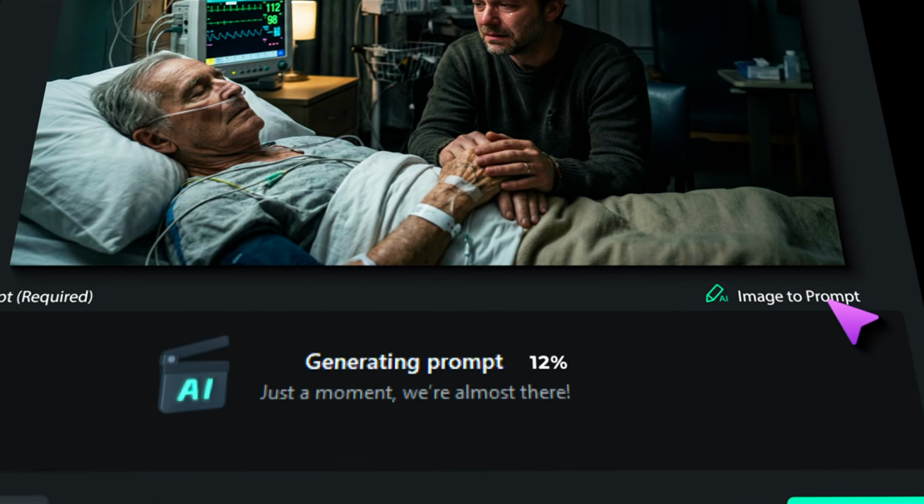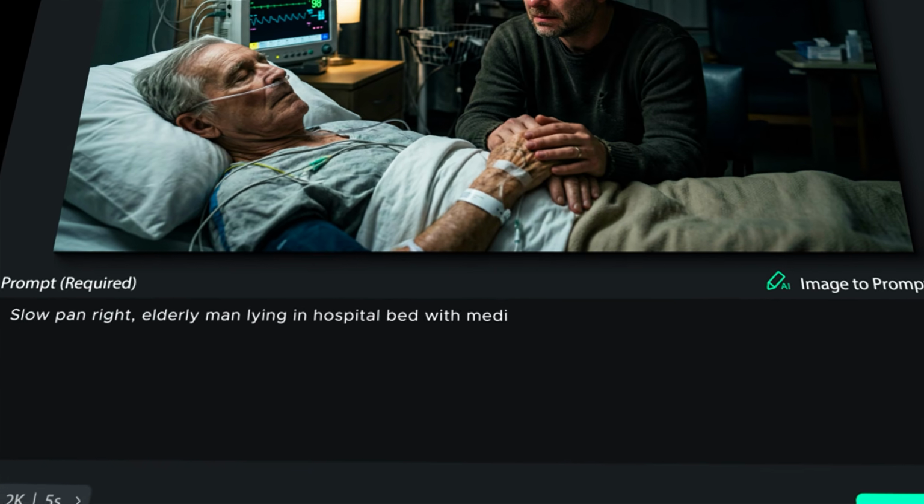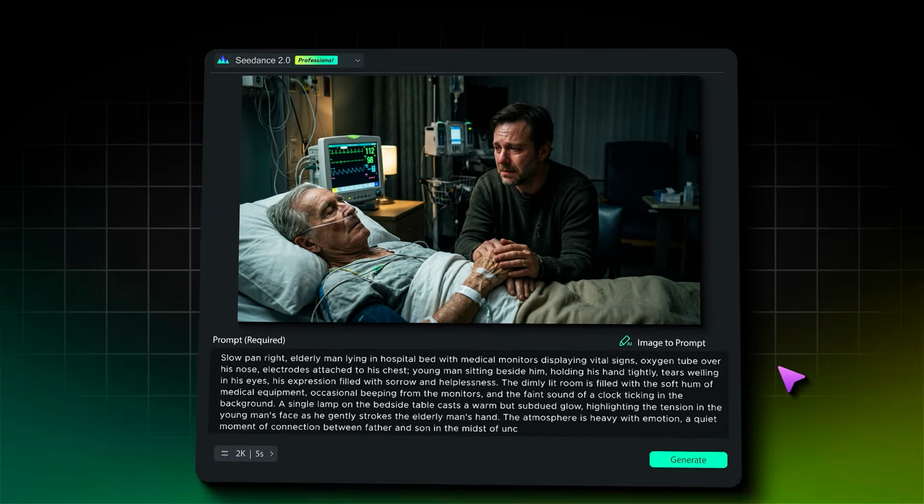Image to Prompt in Filmora 15.4, making prompt creation faster, easier, and smarter.